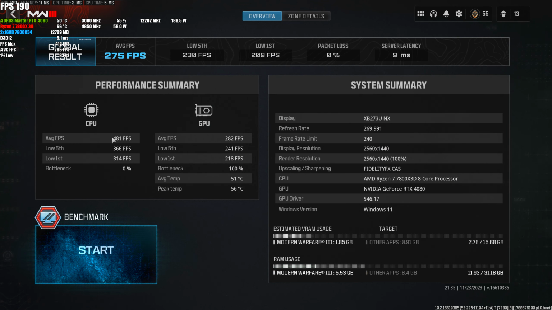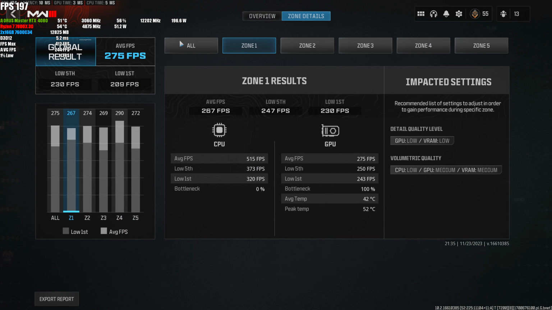This is actually lower than earlier today. When I'm not recording, the average FPS was 497 on the CPU. I don't remember the low fifth and the low first, like the 1% lows, but I do remember that this was 497. I was so close to 500. This was at 100% before.